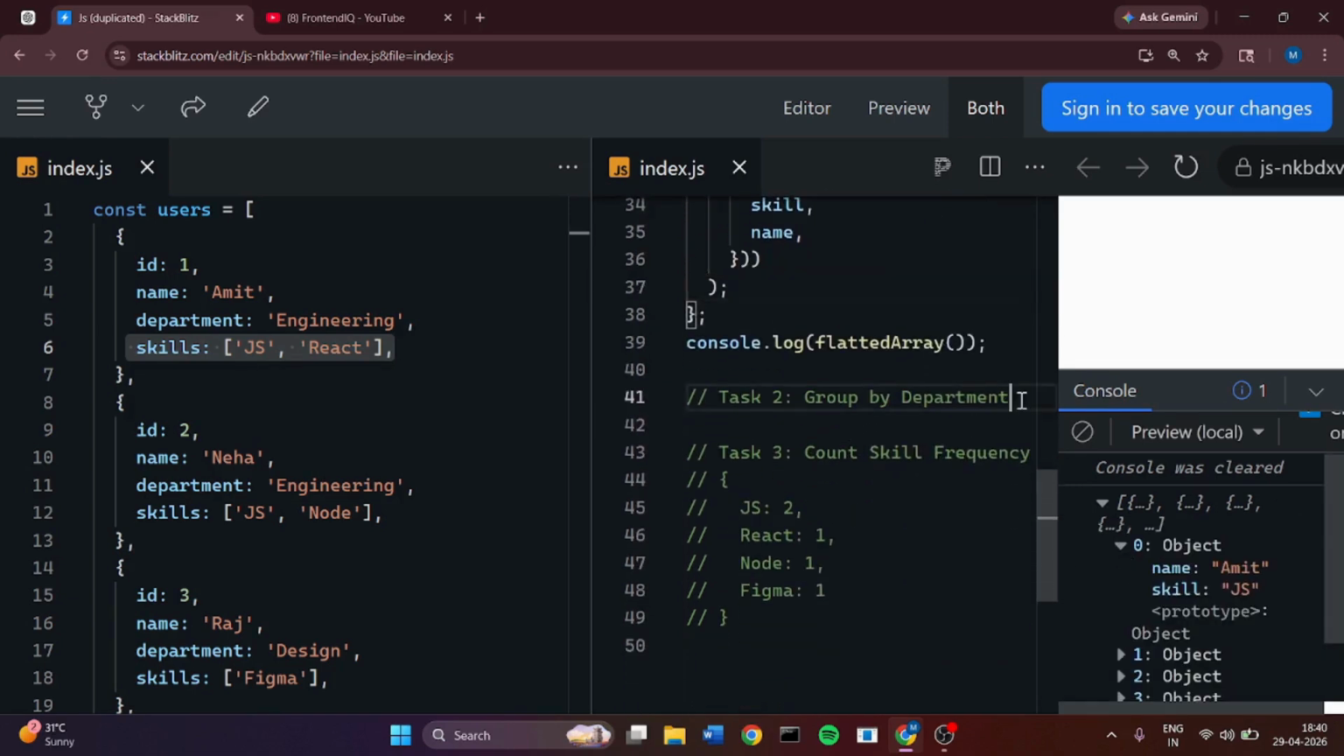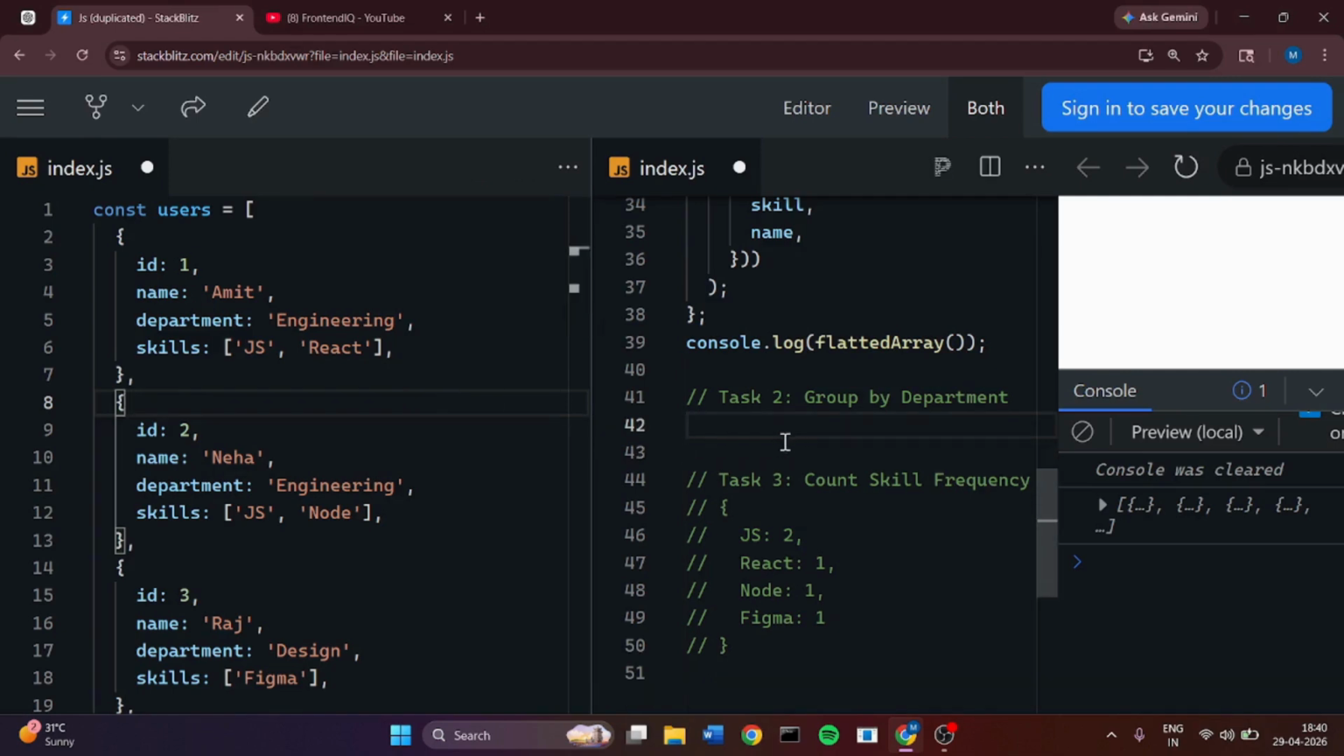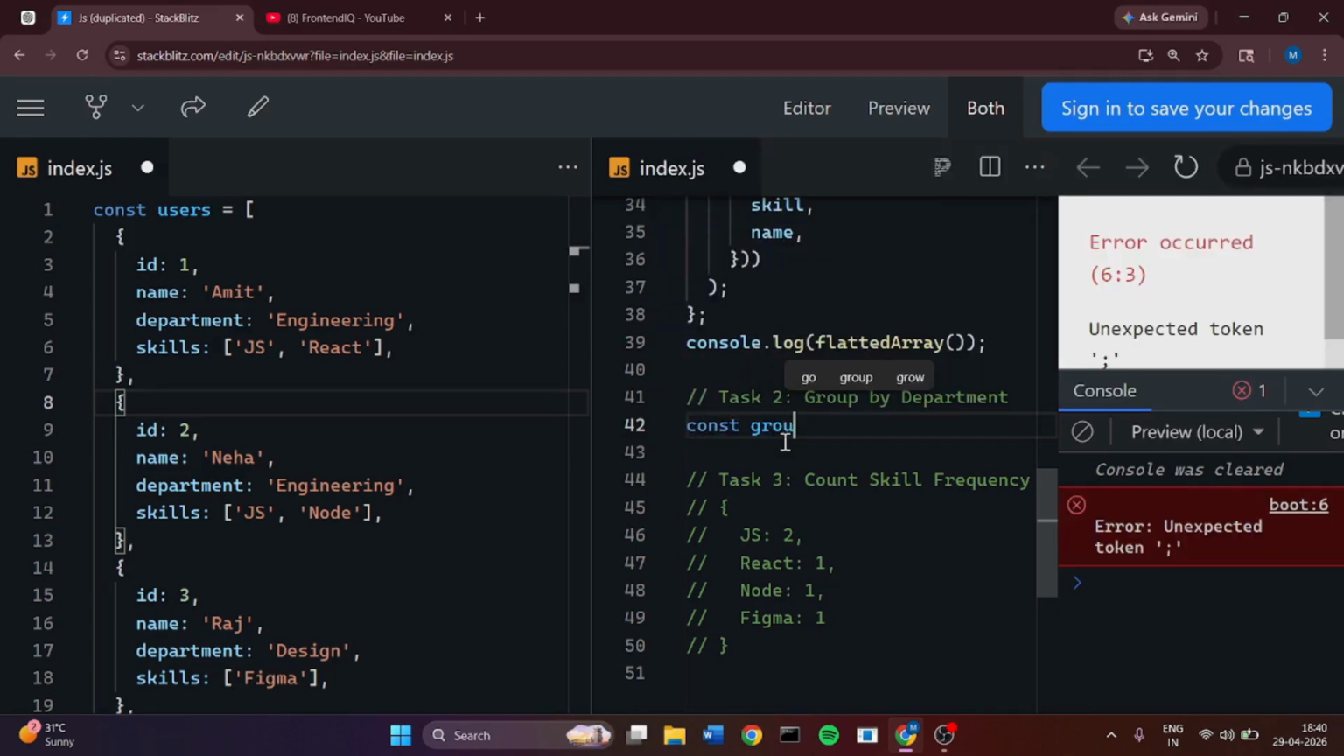In the second question, group by department. So based on this array of objects, we want to group by the department. Okay, and the output is always an object. So if we want the output as an object or any single value, then we use the reduce method. Okay, group by department.